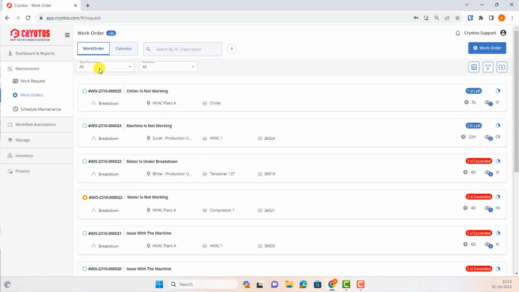So here we can filter the work orders using the workflow group and the workflows. So workflow group is the item which we create while we create a workflow. So you can choose the workflow type and you can see the different types of work orders which are created based on the particular workflow group. So workflow is the checklist which you create to do the particular activities. So you can choose the particular workflows and see what breakdowns have happened.